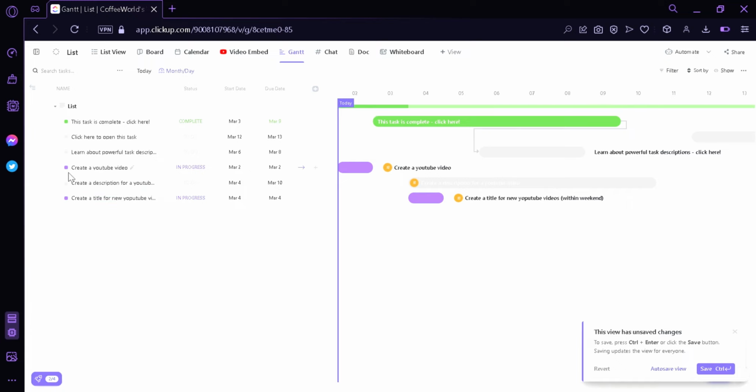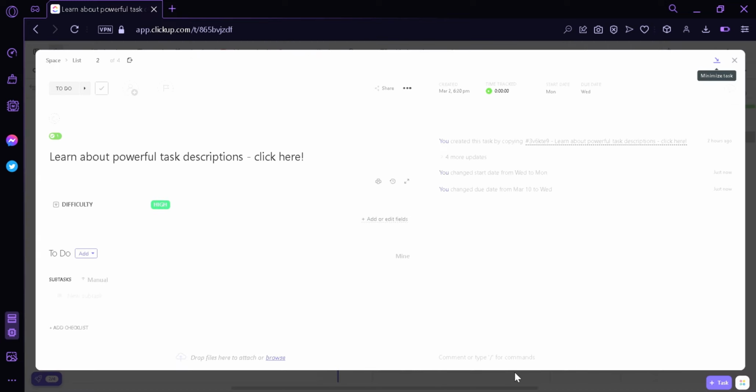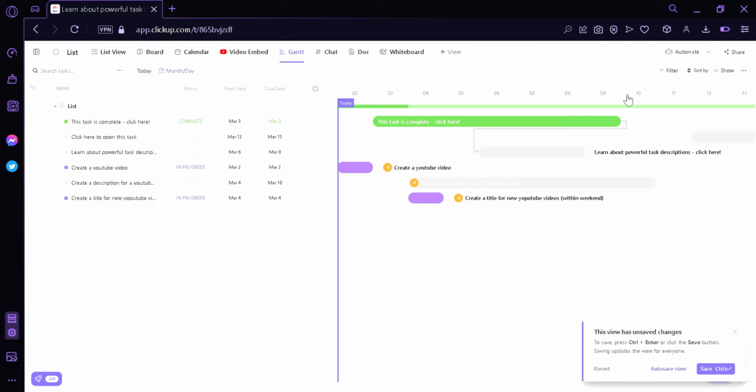Let's see what will happen if we press complete on the specific task. This task is named Learn About Powerful Task Description. We're going to click here and we're going to change it to in progress. As you can see, the color has been changed to purple, from gray to purple. You can also change it to completed. It will also turn into color green.